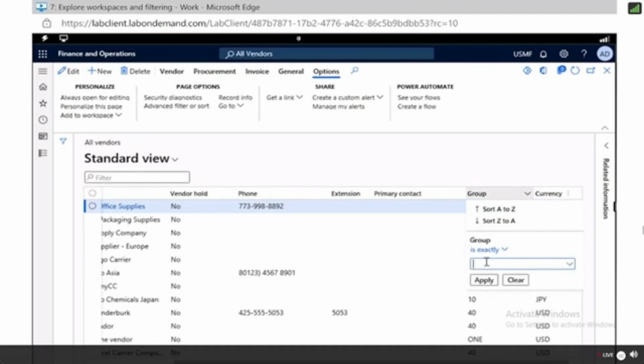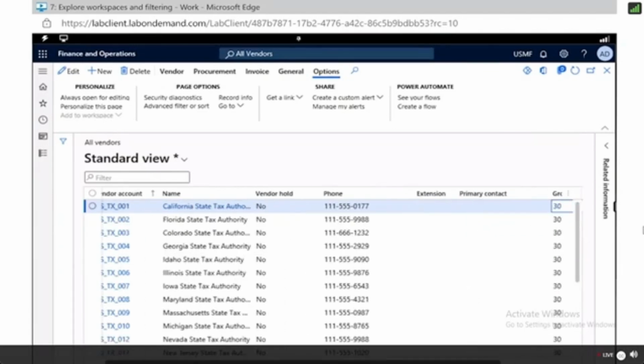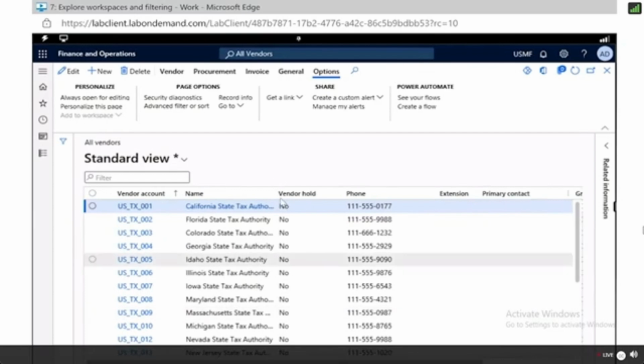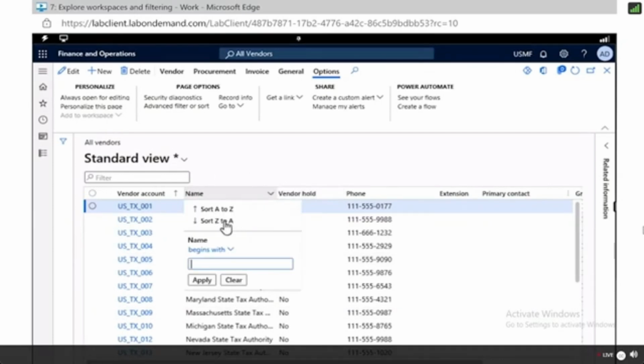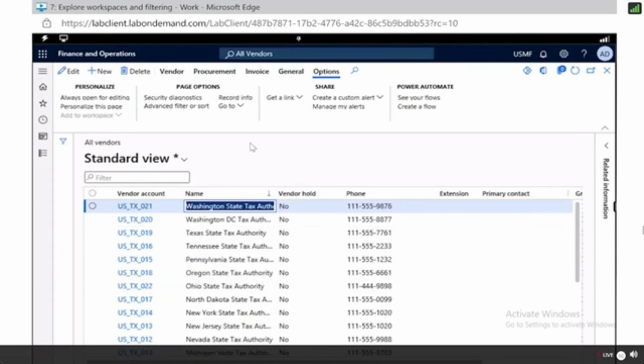I'm going to say exactly 30. Select apply. We can see now that that's sorted that group. And let's say then if I also wanted to filter it based off of alphabetical, which I think it already is, but let's say if I wanted to do Z to A, I can set that up.